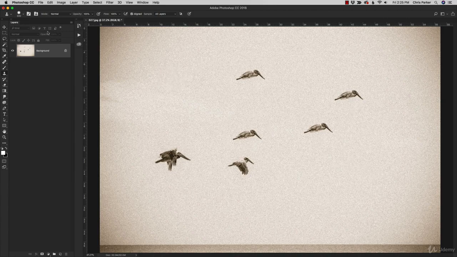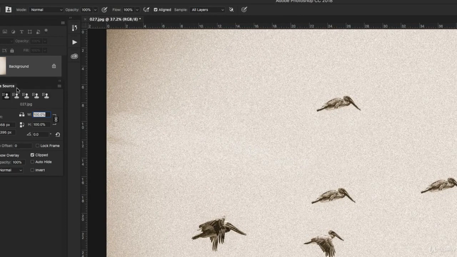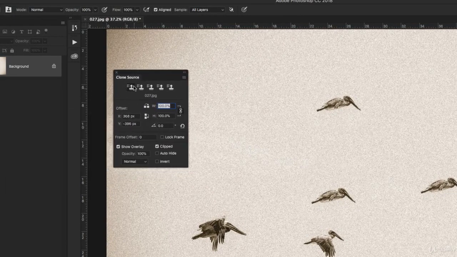All right, let me show you clone source. We're going to turn on this clone source panel, and we can see right here this first icon is selected. And it says o27.jpg, which is just basically the file name. Okay, and if we take a look at what's inside of the brush, there's nothing inside of the brush right now. There's actually just the tan area with all the different pixels inside of it. But if we click on this icon here, we can see that the overlay is completely different.